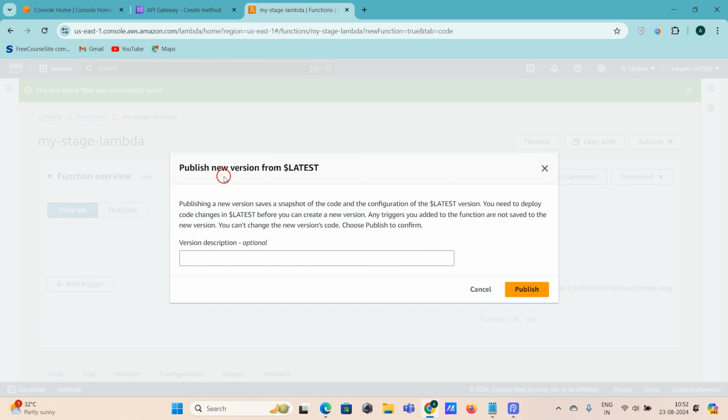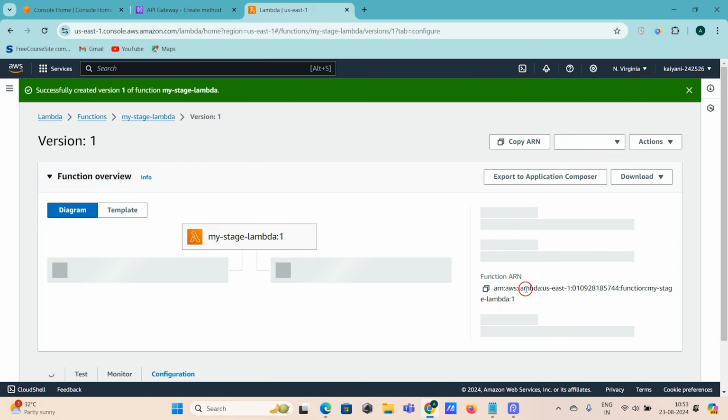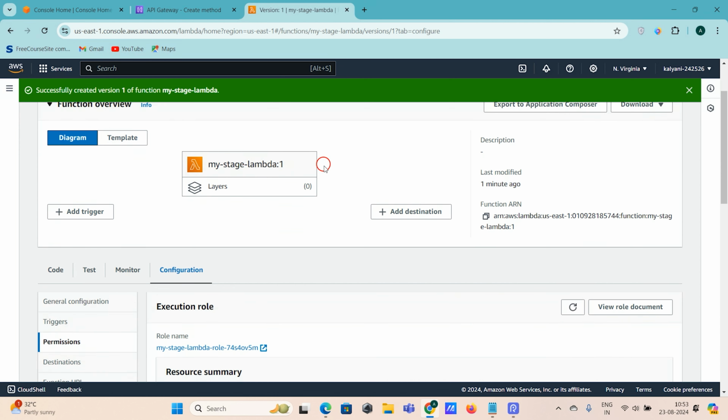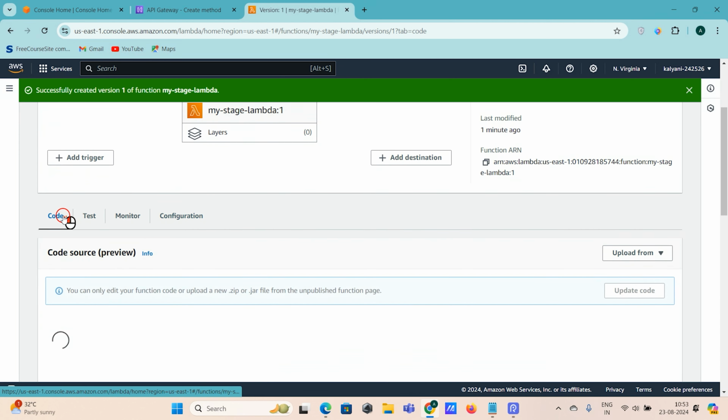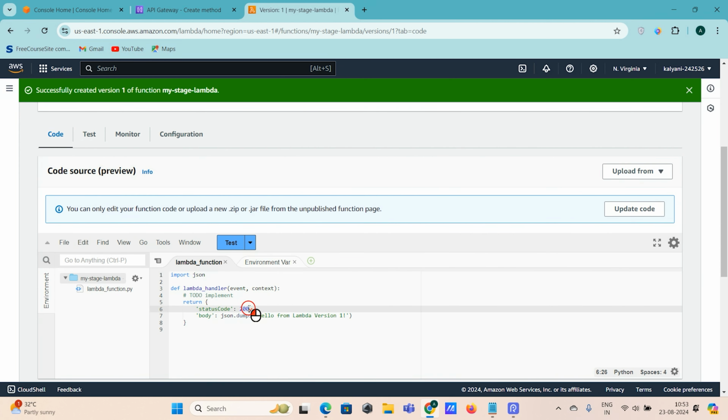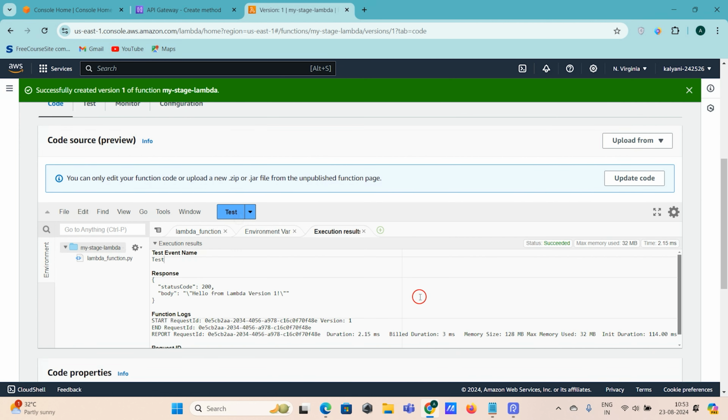So I'm creating a new version. I'm publishing a new version from the latest. Okay, so when I click on publish, it creates a version for me. So now we are in version 1. And if I go to the code here, you cannot edit it, as we discussed, because this is under a version. You don't have any edit or deploy option here. You can only test it.